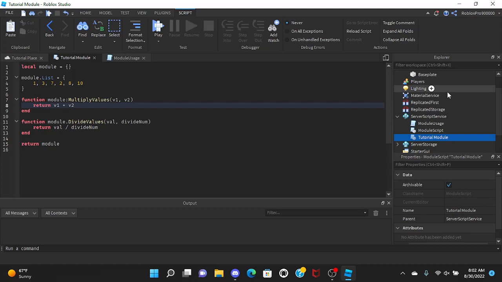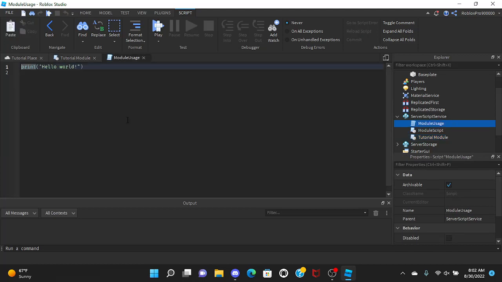So we have our code here. We're just simply multiplying two values, which I'll get from this list, which I'll show you how to do. And then we're going to divide by a divisor or something. And so let's go to our server script. And then we're going to need to do something to get this module script, because obviously we can't just work on it off the bat.